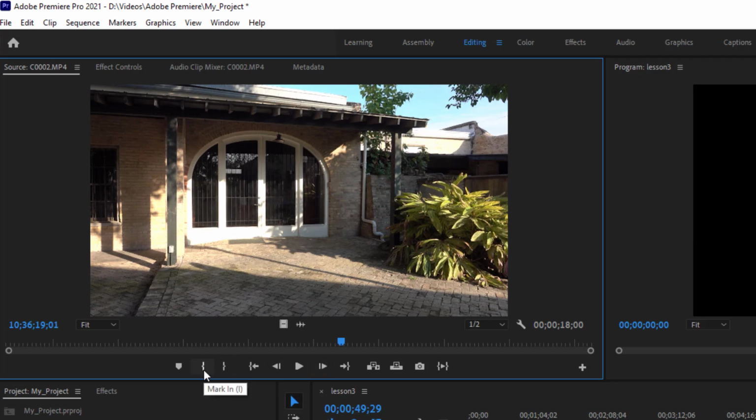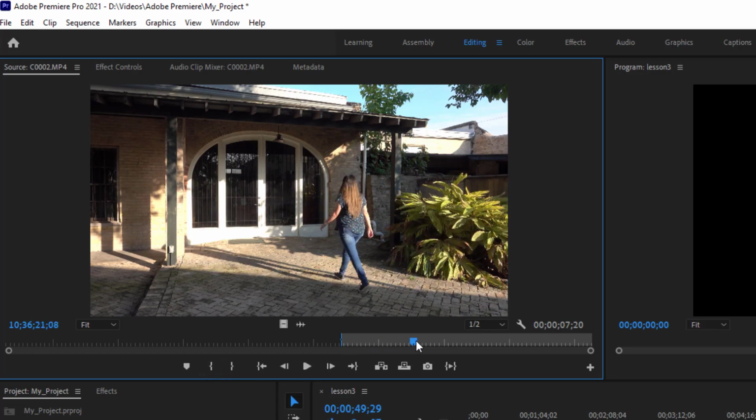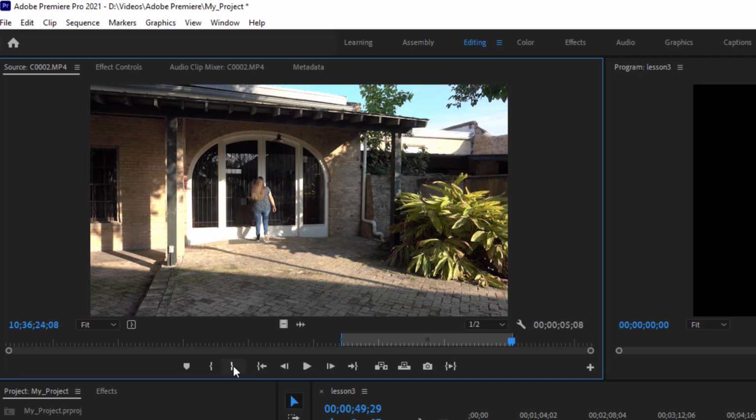On the source monitor, there's a tool to mark the in point. I'll click on that. Then I'll move the playhead to the out point I want. When I find it, I'll click on the Mark Out button on the source monitor. Notice the space between the Mark In and Mark Out points is highlighted.